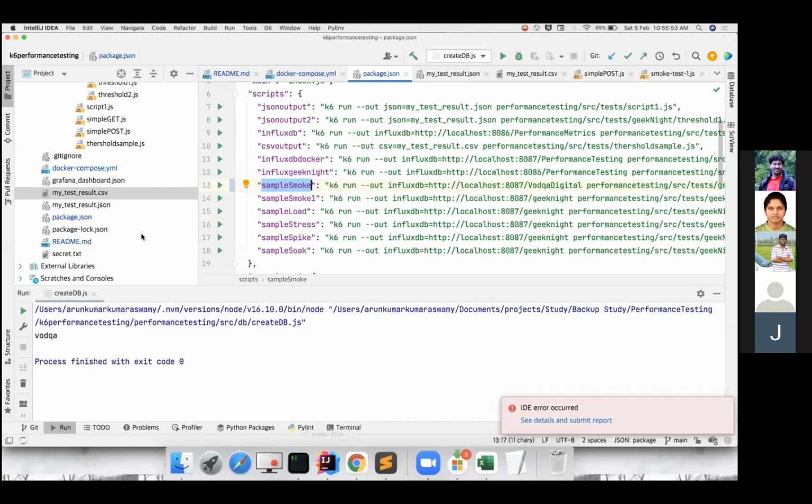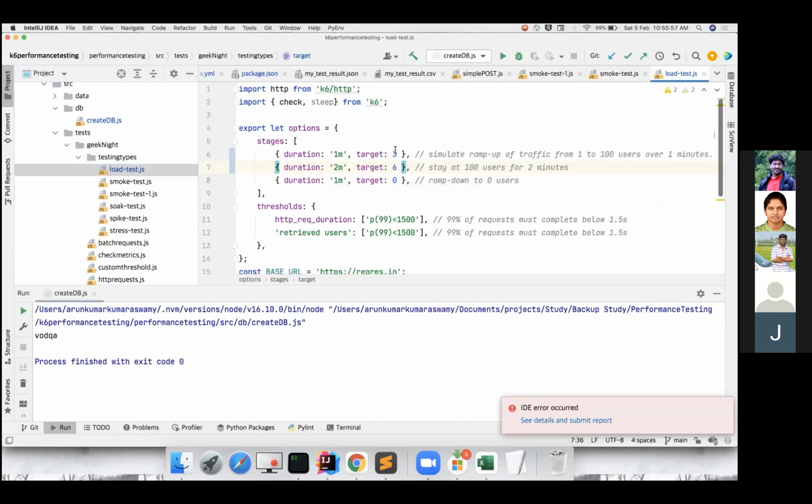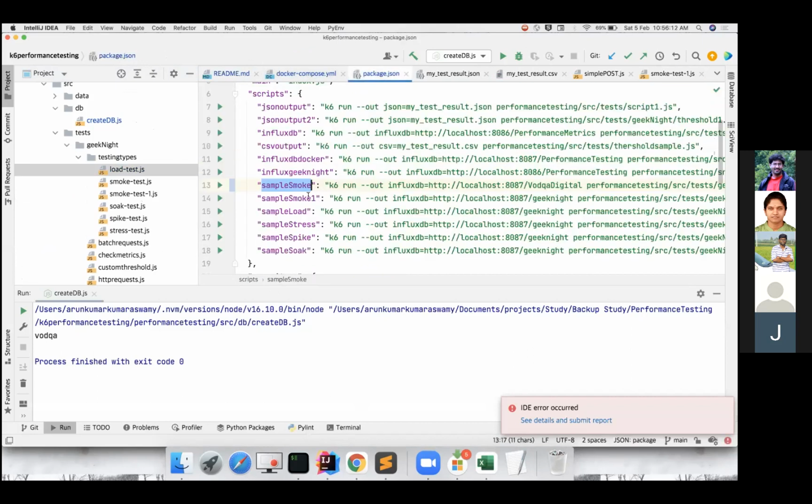we'll run another test. So let me take a load test. Okay, I will just give it like this. Gradually I'm increasing. So totally in 4 minutes, I'm going to run for 15 virtual users. So let me run the script. If you see here, this is the command I'm going to execute.